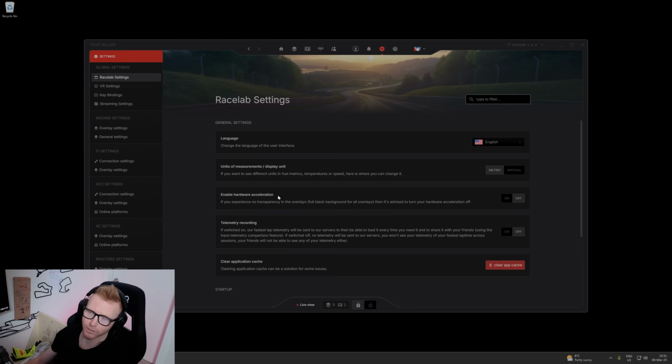So hardware acceleration, I talked about it earlier in the video. This is where that setting exists within Racelab. This isn't mandatory, you don't need to turn it off. However, for me, if this is on, I find I get more stutters when I'm running the Racelab overlay. So I turn this off. You'll have to restart the app when you do that. But as I said, that has made gameplay smoother for me.